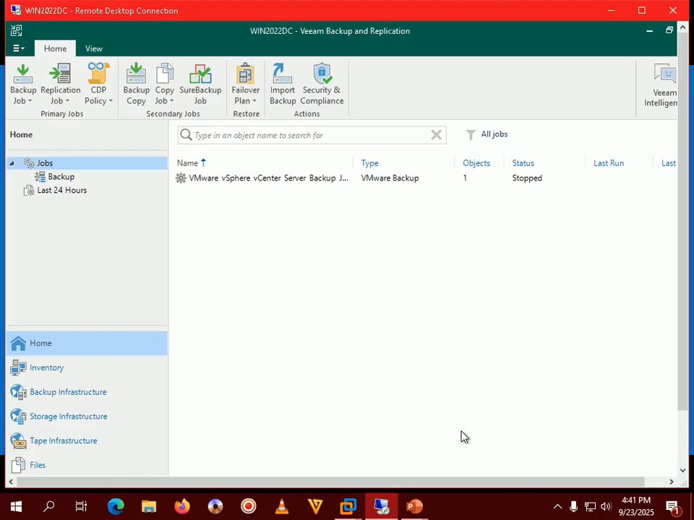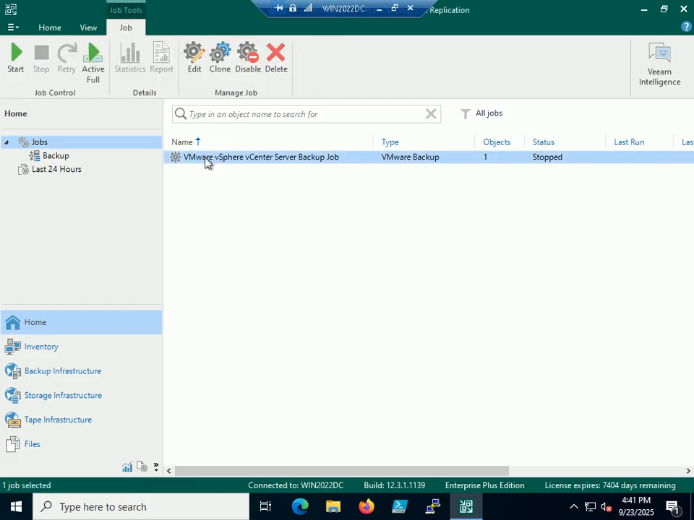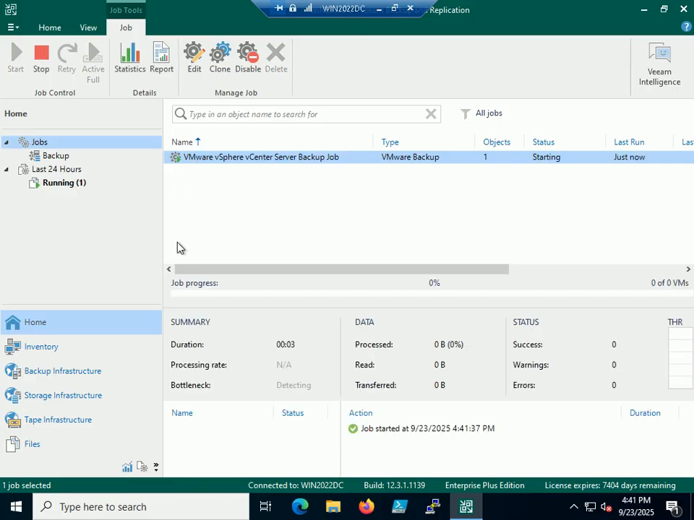So this is the manual way of taking a backup, otherwise it will run as per the schedule whatever we have defined in the creation window. So as of now it will run 10 p.m. every day, but for this lab purpose I'm running it manually once. So I will right click on it and I will say start, and you can see it is running now.